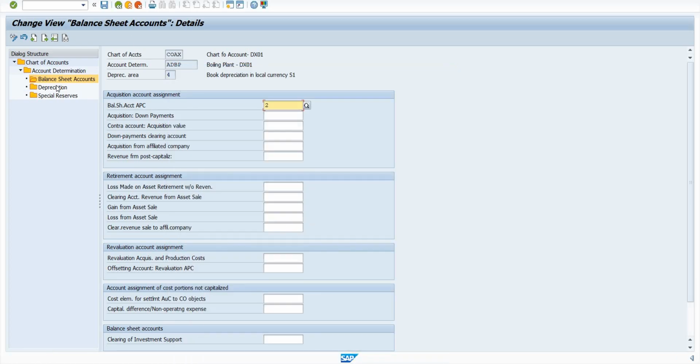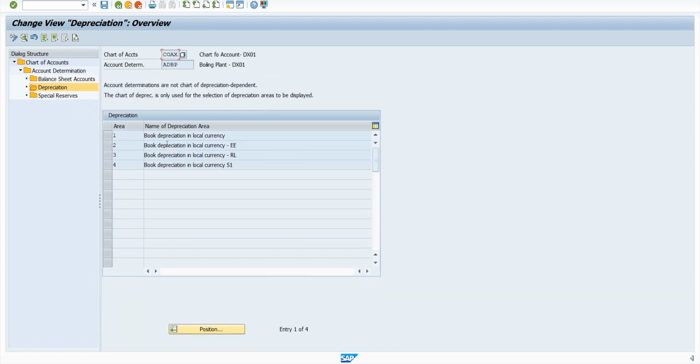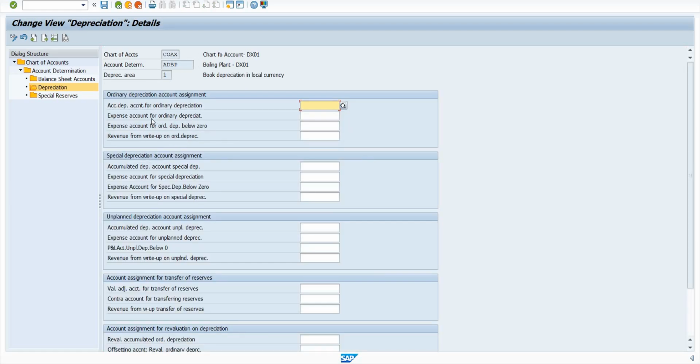Okay, so now we will go on depreciation area. So for the boiling plant depreciation, we again can see we have four different depreciation areas. So we'll open the first one, leading ledger depreciation area, and we'll see what GL accounts we have to integrate here in this area. So first one, we will click on book depreciation in local currency. So the first one is accumulated depreciation account for ordinary depreciation, and then expense account for ordinary depreciation.